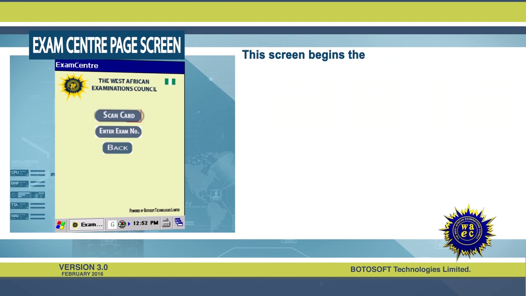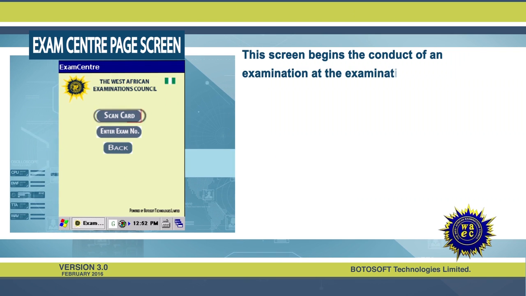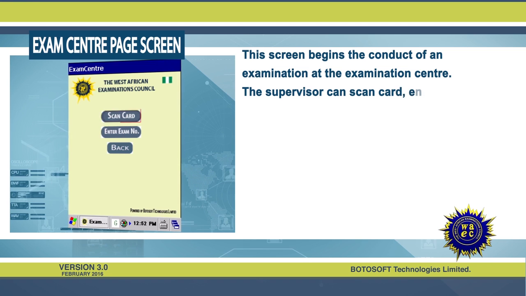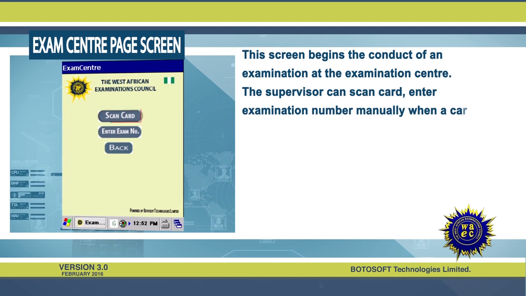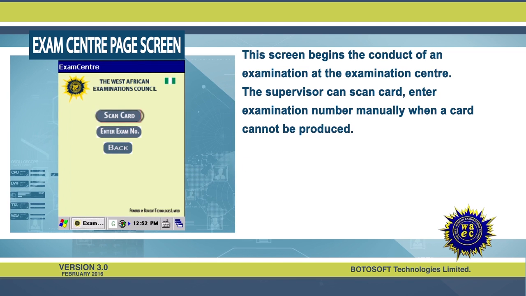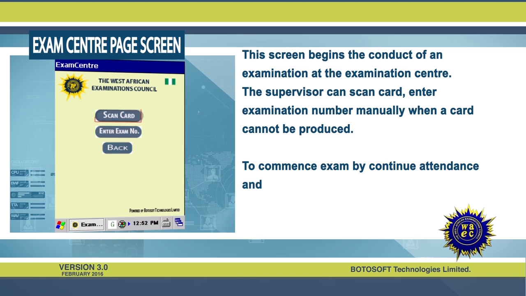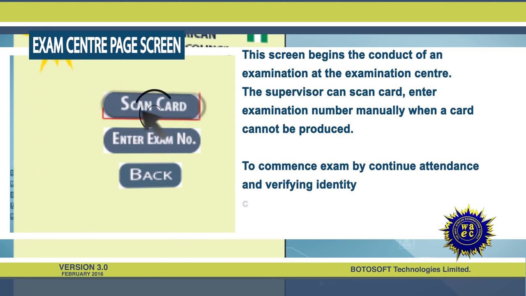Exam Center page screen. This screen begins the conduct of an examination at the examination center. The supervisor can scan card, or enter examination number manually when a card cannot be produced. To commence exam by continuing attendance and verifying identity, click on Scan Card button.